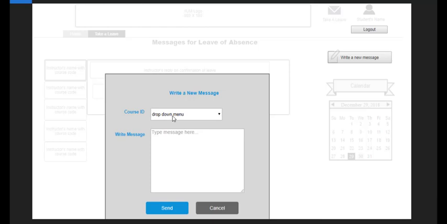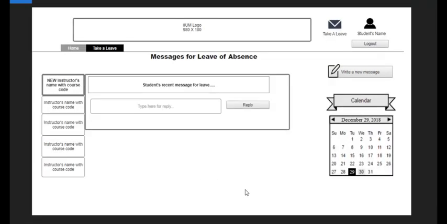Then he will select the course ID from a drop down menu. There will be only the courses that have been taken by the student. He will choose a course from the drop down menu, write a message and send it. After sending, the message will be sent to the profile of the instructor who is teaching the course to this student in a specific section. So this will be the new instructor's name with course ID, and this will be the new message that he sent just now.